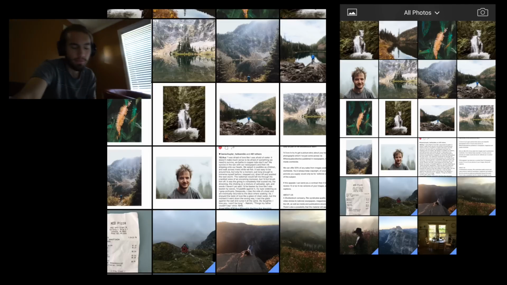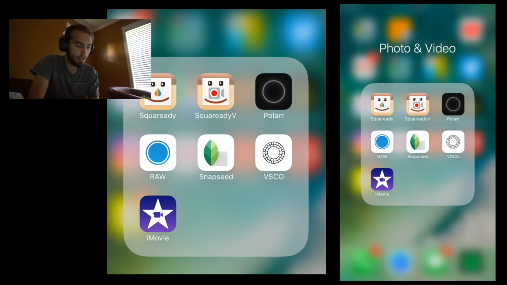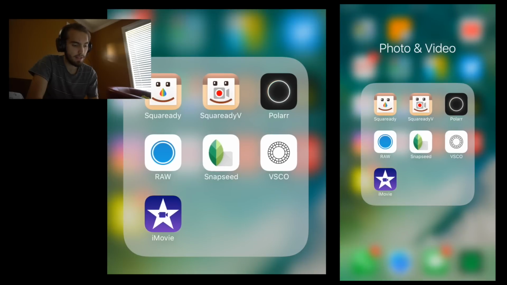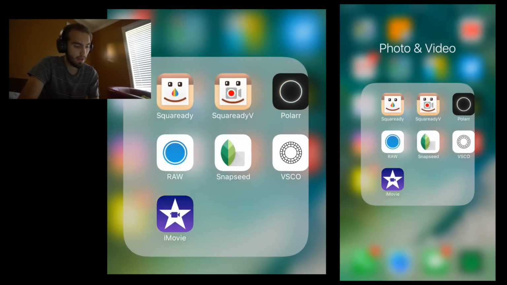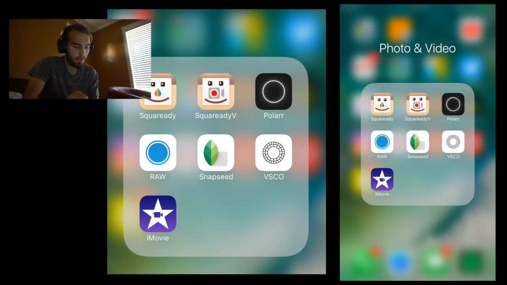Right, we are rolling. The one app I use most is an app called Polar, which is right here. I also use Snapseed sometimes, and Visco as well. I've also dabbled in using RAW made by 500px. It's pretty good, but today we're just gonna use Polar.